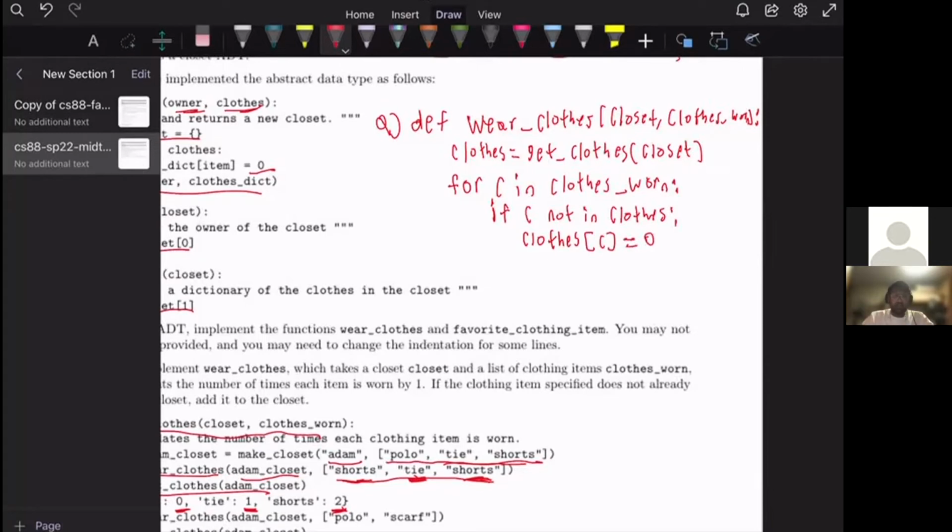And now what? So besides that, if it's not there, add it. But if it is there, what are we going to do? We're just going to increment its value by 1. And the way we do that is using this. We basically want to get the value associated with this key C, and then we want to increment it plus equals 1. And that's how you'd go about implementing where clothes. Yeah, hope that helped. And let's move on to part B now.